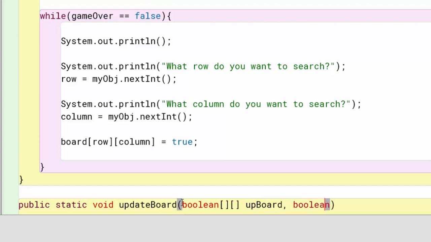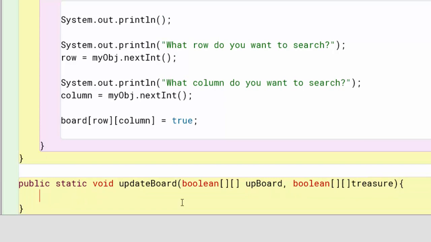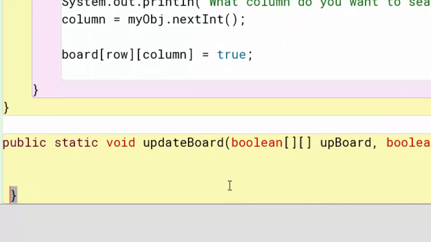And then I'm going to have another Boolean value, which is a 2D array, passing down the treasure. There we go. We don't need the row and the column. So then what we want to do is clear the console when we call this method. We don't want to have repeats of the map. We want to clear the console, clear the terminal, and then draw the new map updated, showing where they have searched, where they have found treasure, where they have not found treasure, and where they haven't searched. So let's go ahead and do that now.